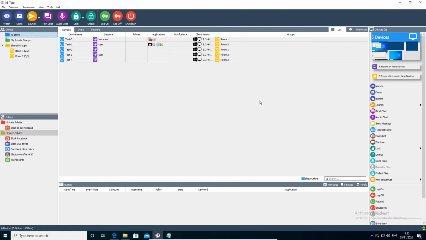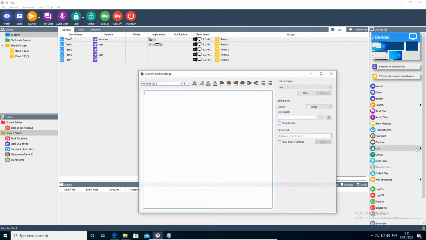First, we'll need to create the lock screens. This can be done before the lesson and the lock screen saved into your AB Tutor account on your server. To create a custom lock screen, click the arrow next to the lock button in the Actions panel to open the drop-down menu and select Lock Messages.